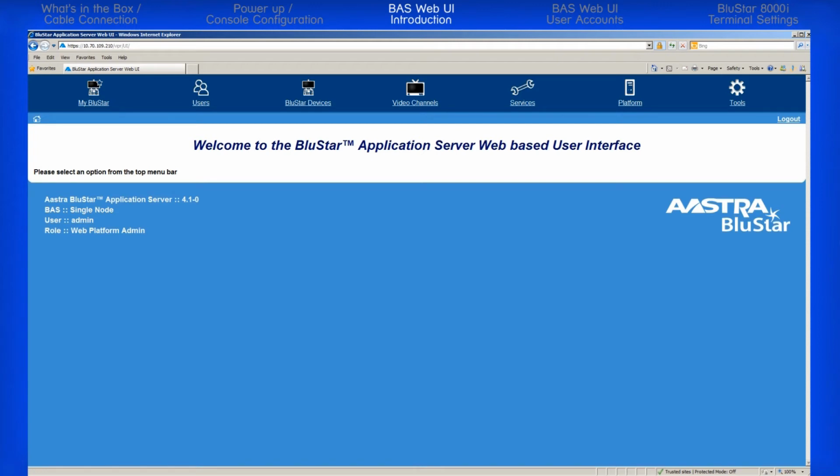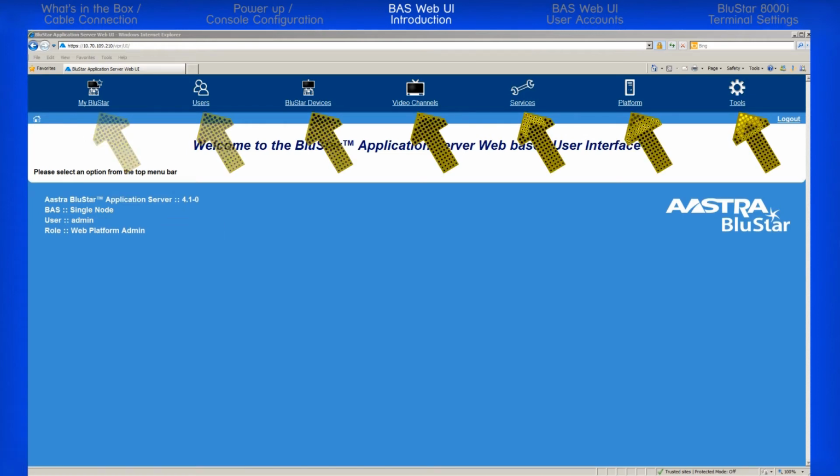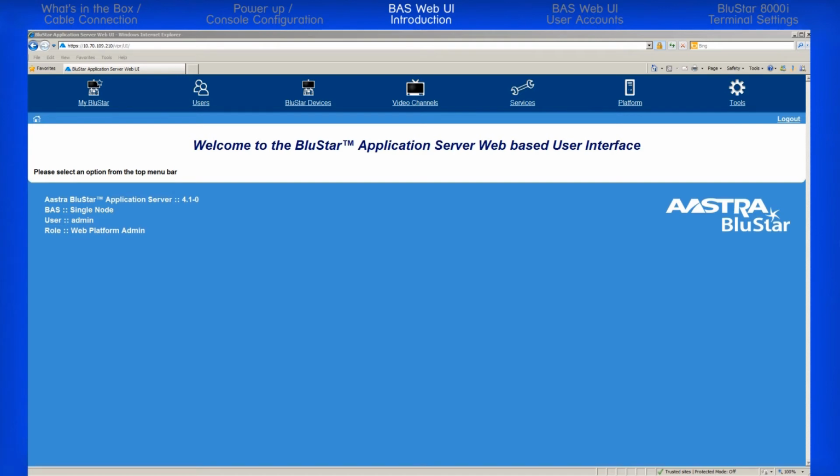There are 7 options in the top menu bar. Depending on the role that you are logged in as, will determine how many of these options you will see. For example, logging in with the role set to Web Platform Admin allows me to see all 7 options. If I logged in with the role set to Web Terminal User, the My BluStar would be the only option I would see. Now let's take a closer look at each option in the menu bar.